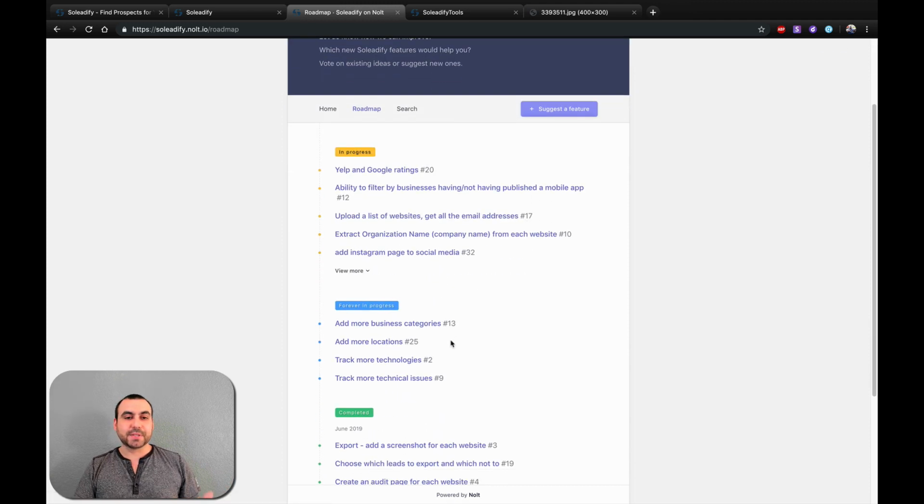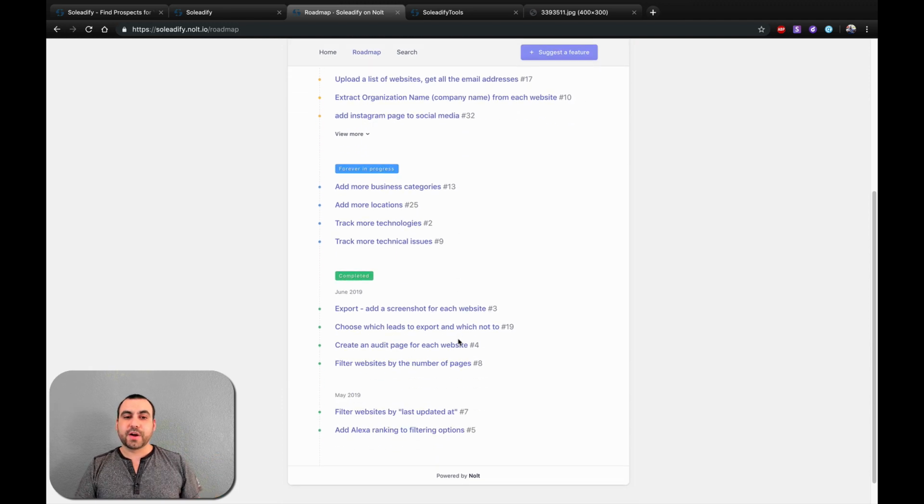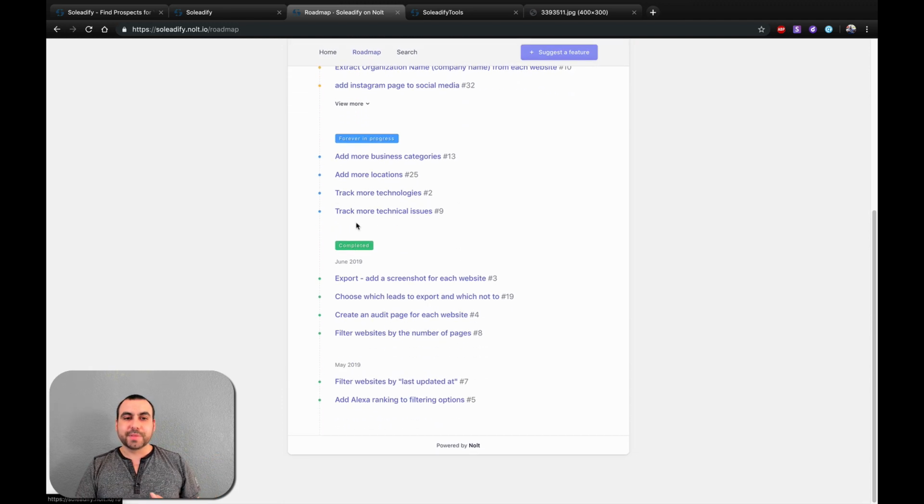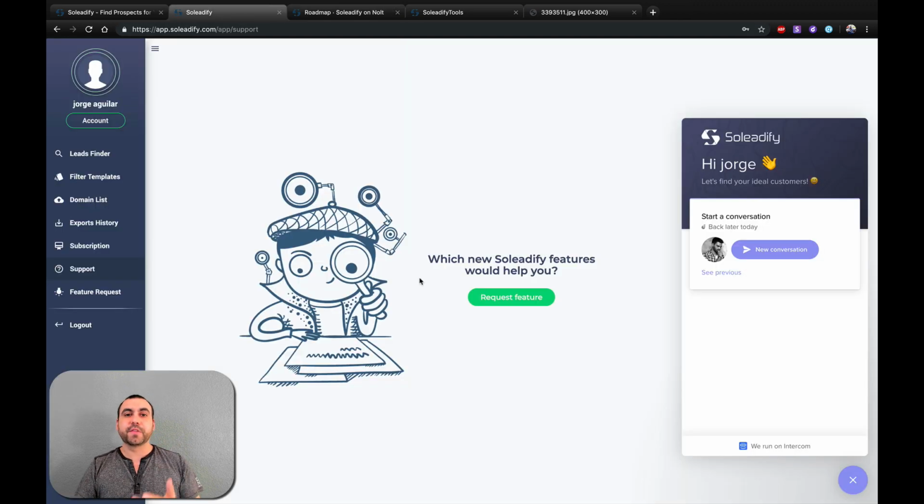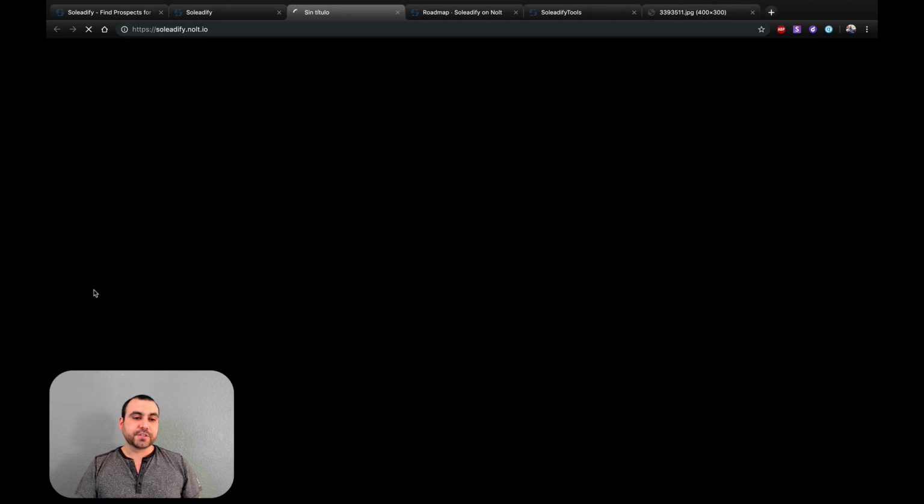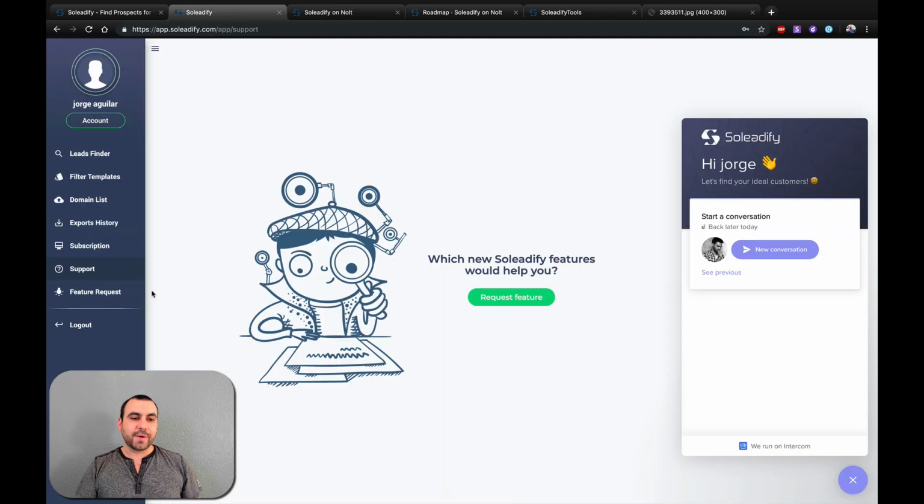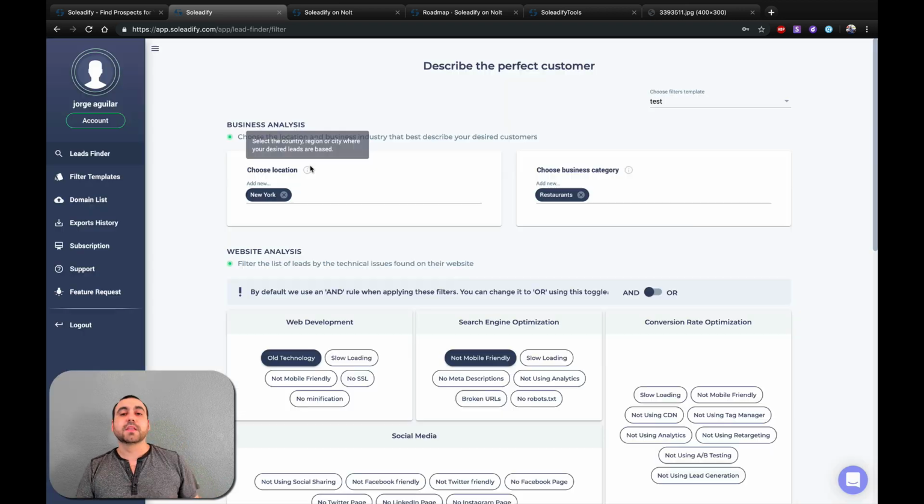This is what's going to happen. Check it out. In progress, forever in progress, completed. So it's going to help them actually create what you need. So this is pretty awesome. Use the roadmap. It's really important for the founders that you use this. Features to request. Oh, sorry, clicked on that already. And log out. Well, guys, this is the Soleadify tool.